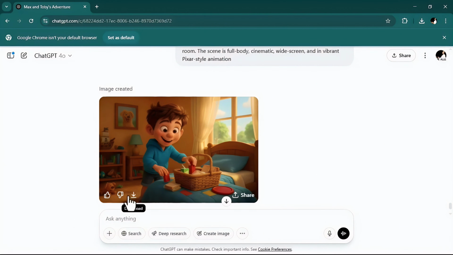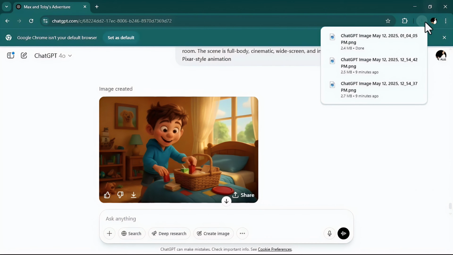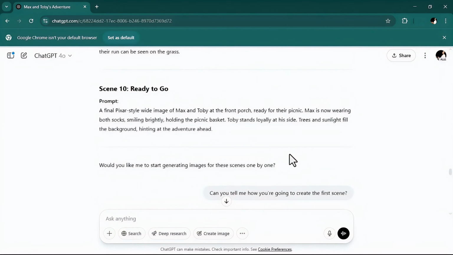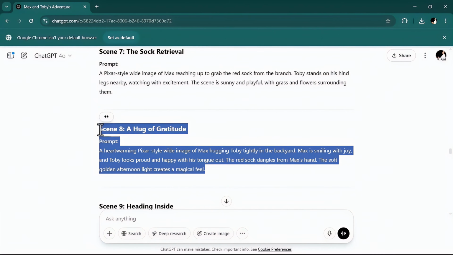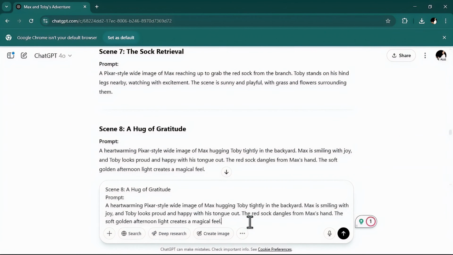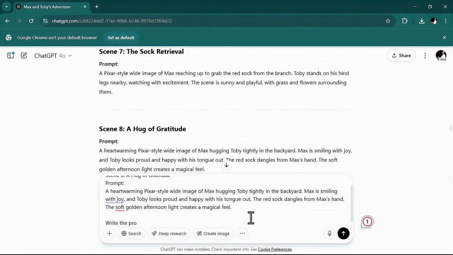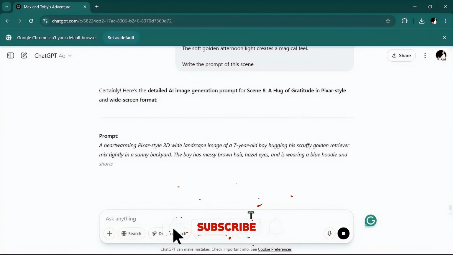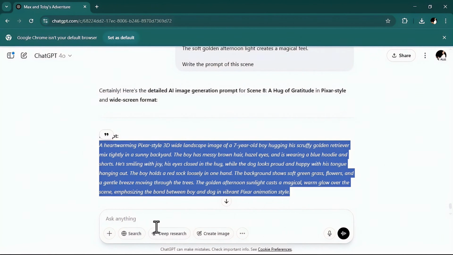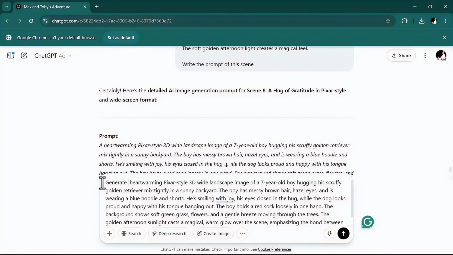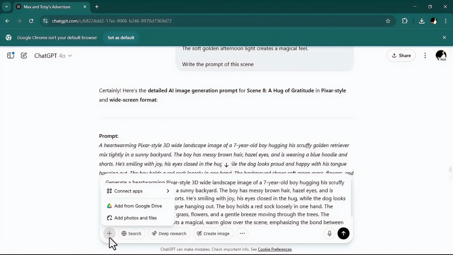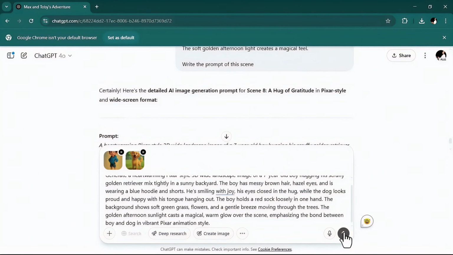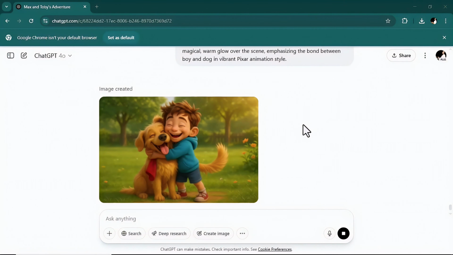I will go ahead and generate another photo by repeating the same process. I want to create the image of scene 8 for instance, so I copy paste it and just add generate, and at the end attach the photos of Toby and Max. The result is jaw-dropping. You can see the face expressions have changed, but the appearance and the details are still consistent.